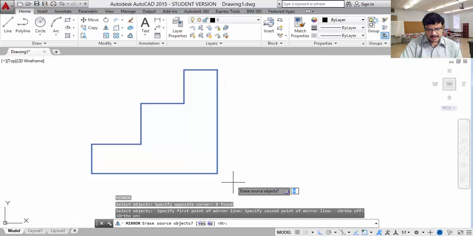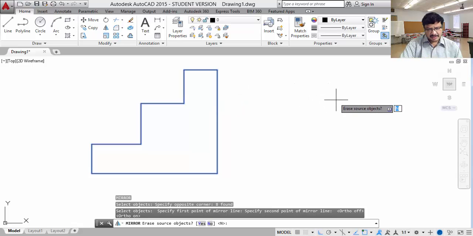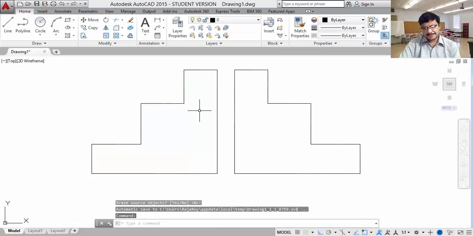Then you select 2 points like this. Then it asks you to specify whether you want to delete the source object, yes or no. This is my source object. If you press yes, this will be deleted and you will get only the mirror image of it. If you press no, this will not be deleted and you will get a mirror image of it. So I want to use the no option. Here, the default option is no only. That's why to use that no option, press enter only. Then you will get a mirror image of it. So that is the mirror command.